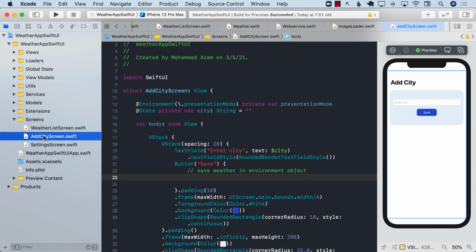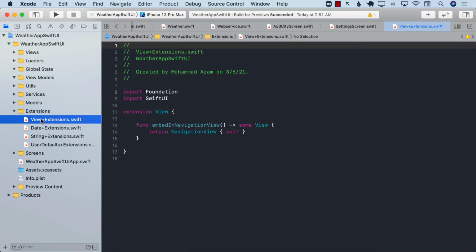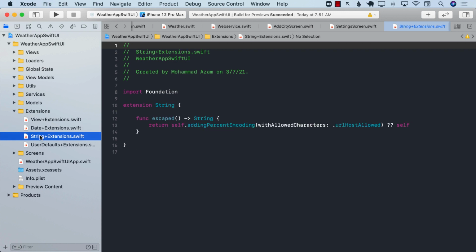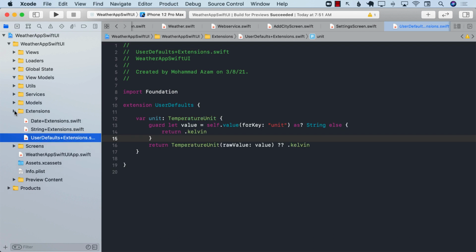The add city screen is used to add a city, so we created that interface. And the setting screen simply consists of a segmented control or a picker, which allows us to select Celsius, Fahrenheit, or Kelvin. In the extension folder, we have a number of extensions like view extension to embed a view in a navigation view, date extension to format the date so it can be displayed, string extension to make sure that the string is escaped correctly so we can pass in words like Los Angeles, San Antonio to the URL, and the user default extension to persist our temperature settings.